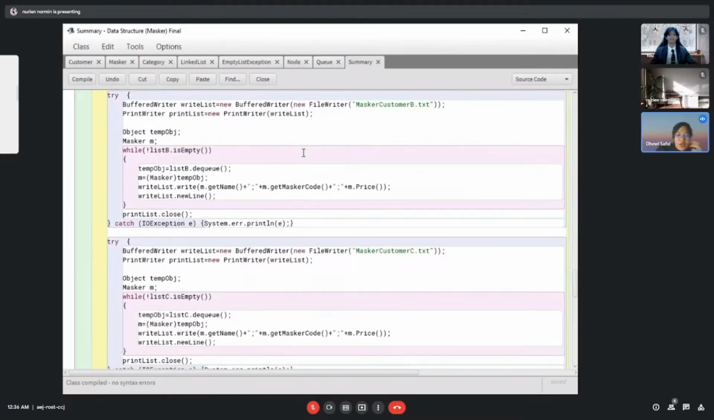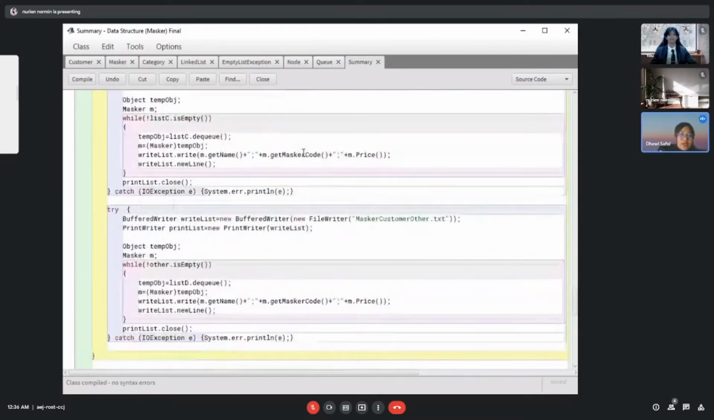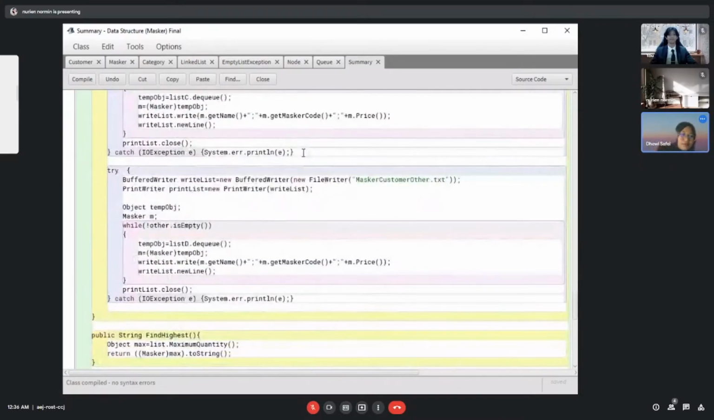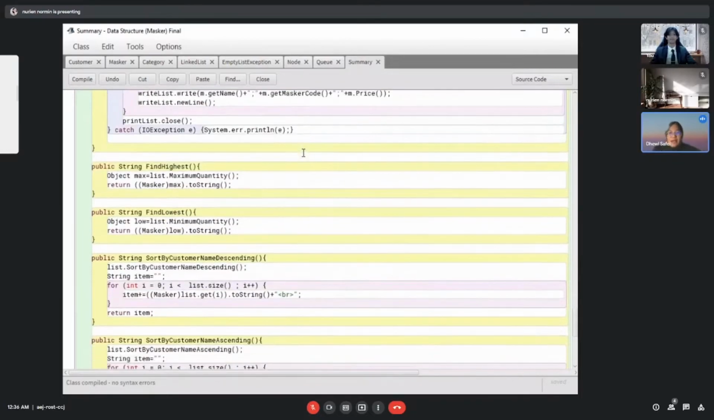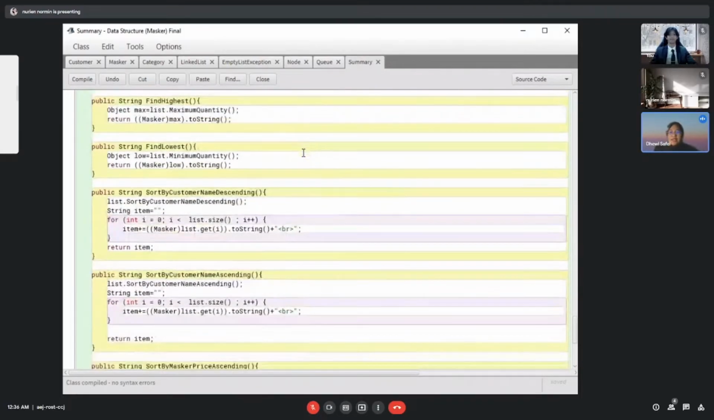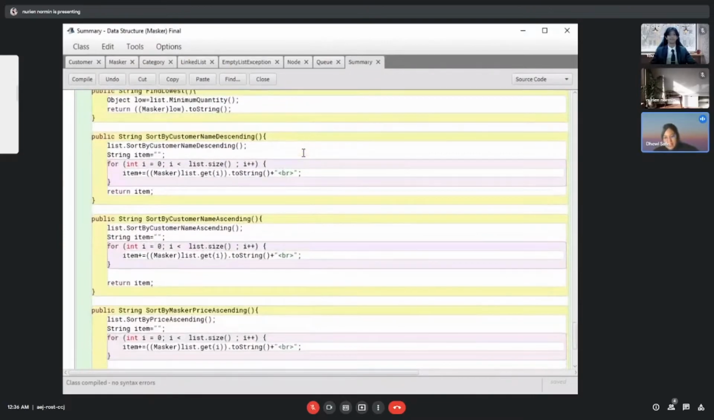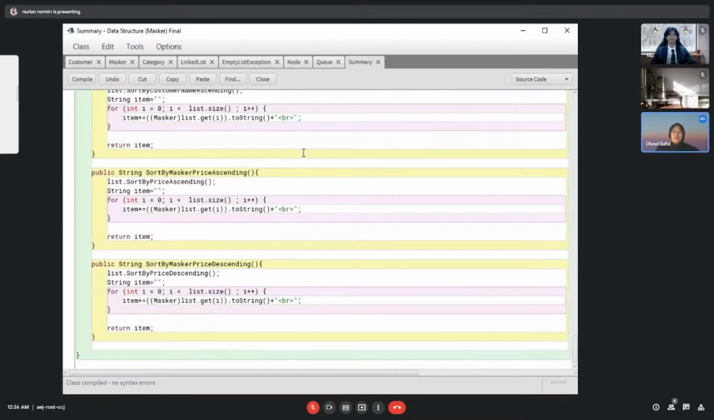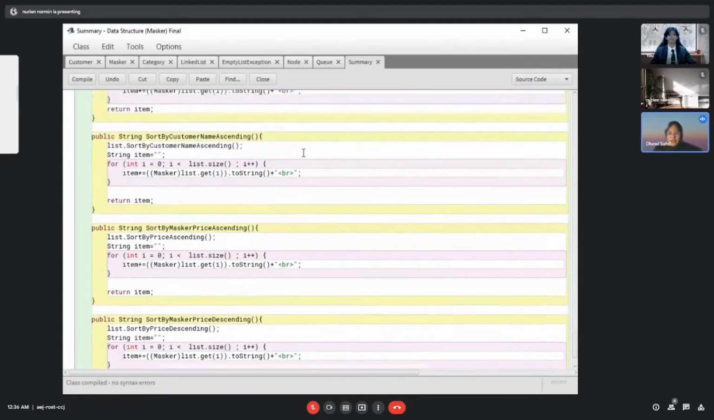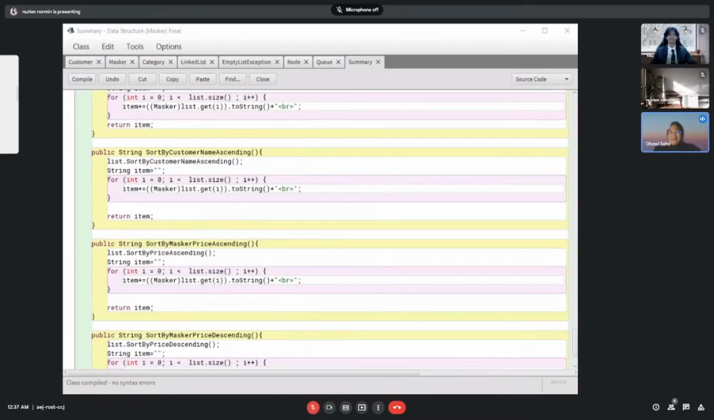So kita boleh find highest, quantity, lowest, and dia display lah highest, lowest, and descending and ascending. Ascending, descending kita orang ni ada dua, by master code and by the customer name. That's all from me. Saya teruskan kepada Farhan.